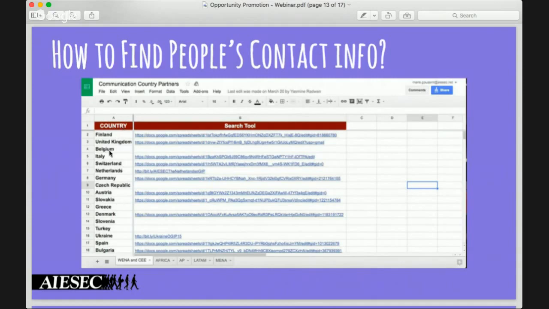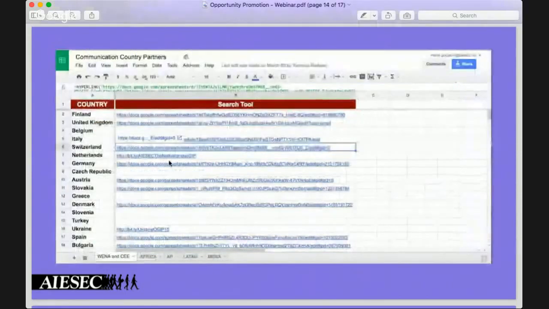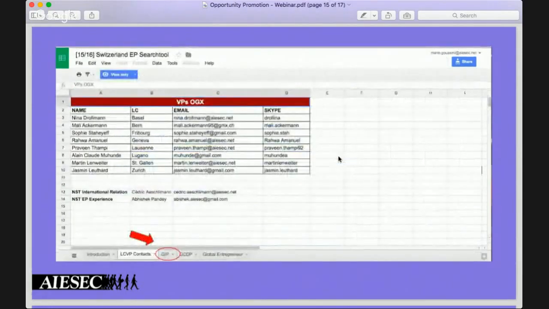Well, not all of them have one. For example, Belgium doesn't have one, and Czech Republic. But I'm going to show you, if you click, for example, on the one of Switzerland, so you want, I don't know, EPs from Switzerland. So you go on their searching tool, and then cool thing, because the first page gives you the contact of the LCVPs. So that's pretty cool. You can contact them, as I said, so then they can promote your opportunity to their interns.